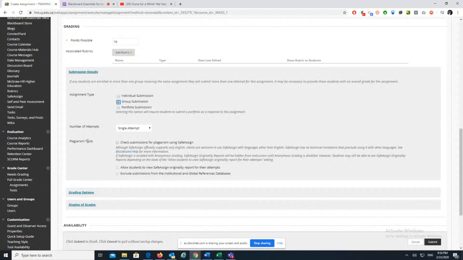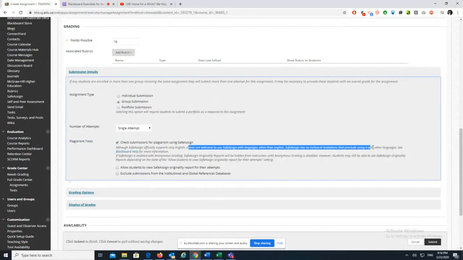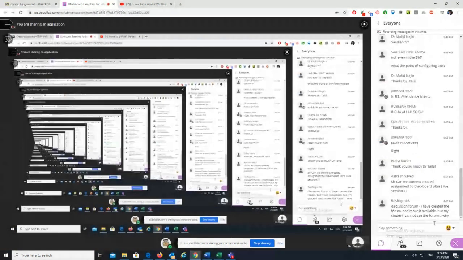Okay, here we are in plagiarism tools. If you check this, we have a tool in Blackboard that is called SafeAssign that will check your students' work against certain databases. So it will show what percentage of that content or that assignment is plagiarized.